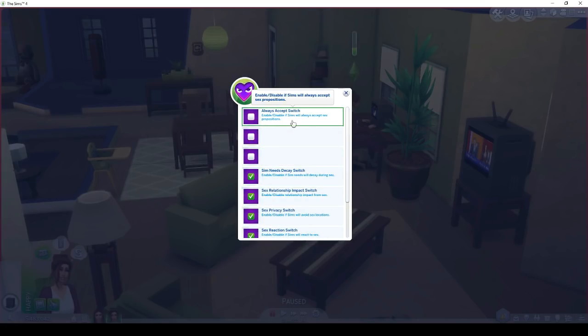Cheats, always accept switch. I like to turn the always accept switch on because why not? But if you want it to be more realistic, you can turn it off, so you can't just randomly ask some random stranger, hey, you want to have sex? And they have to say no. Or they say no, or whatever.